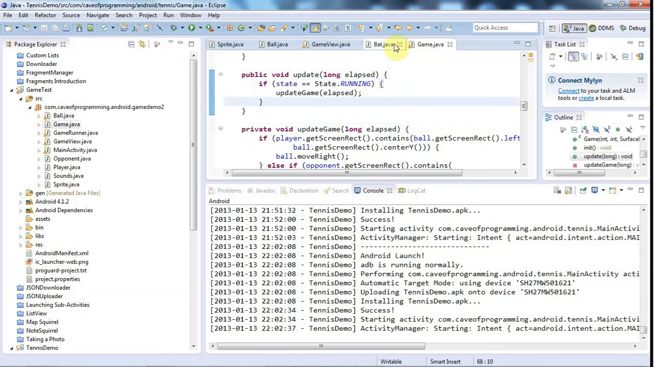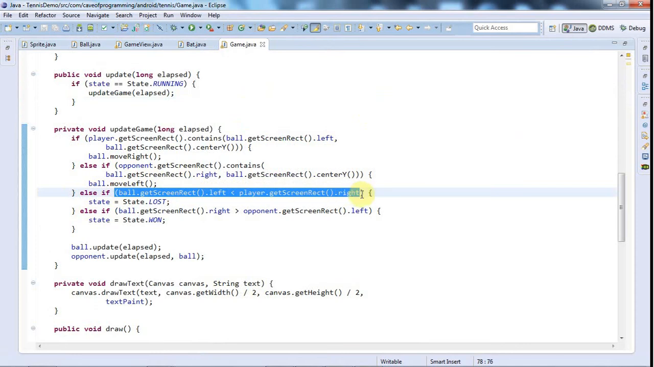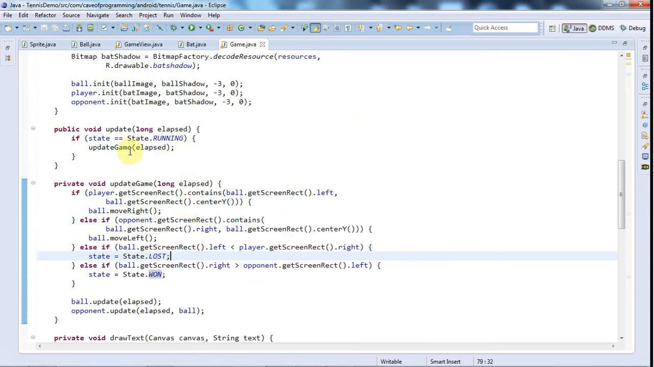So one thing I need to do is, we know that we've lost because it detects that the left-hand edge of the ball is further left than the right-hand side of the bat, and that's how it knows that it's lost. So in the case that the game is lost or won, we need to make sure that the ball is moved back to the center.